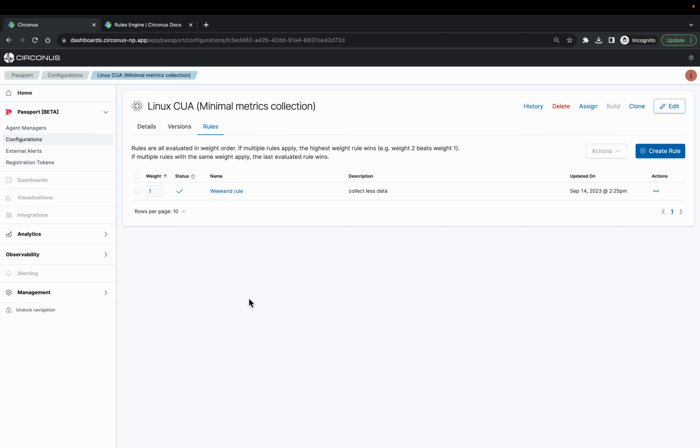And there we go. During that time period, this rule will make sure this configuration is applied. And after that window, it will not apply. You can have one rule or many rules here and specify different weights. And the highest weight that's applied to a rule will be the highest precedence.